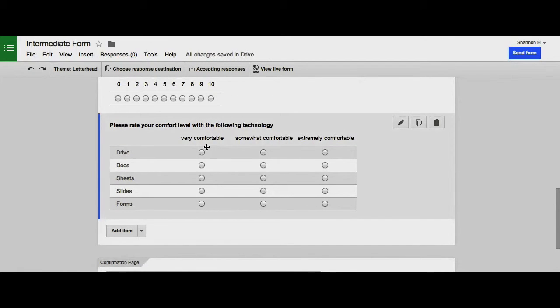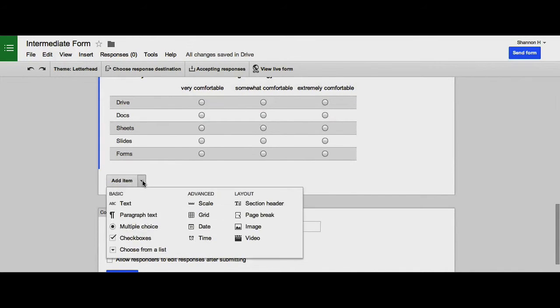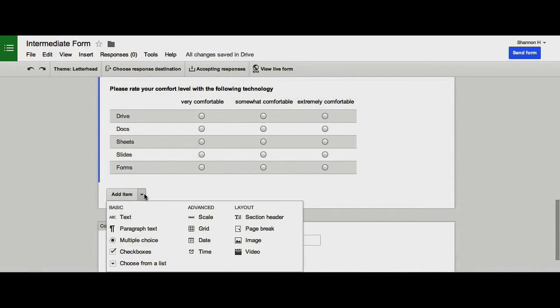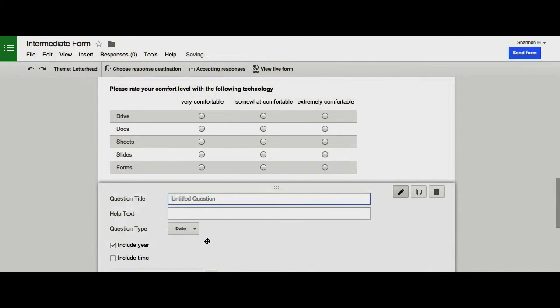You'll see now that your user can choose their comfort level with each of the tools listed. The next question type we'll talk about is the date type.